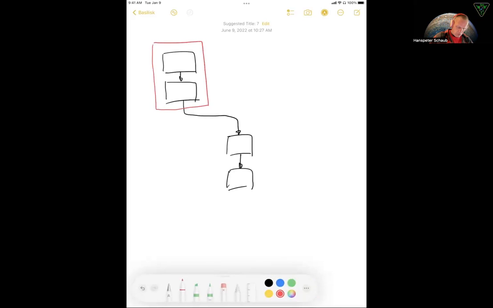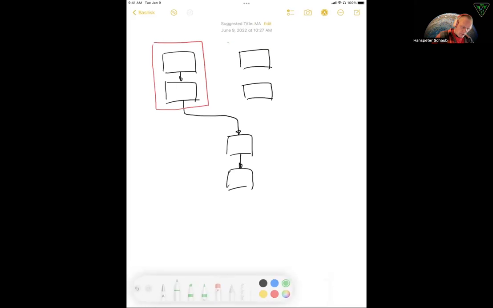You might have other modules, let's go back to black, that are in a different task that do other things. This could be the hill pointing, the velocity pointing, something else, right?